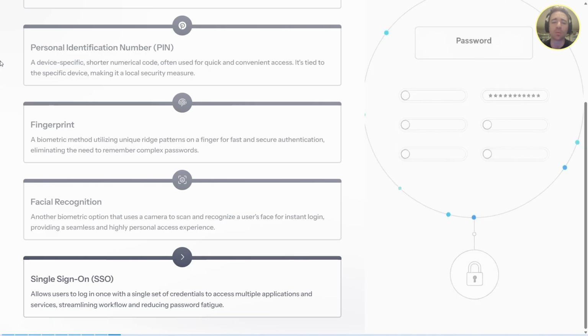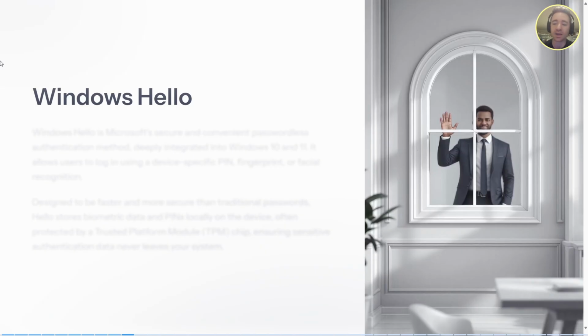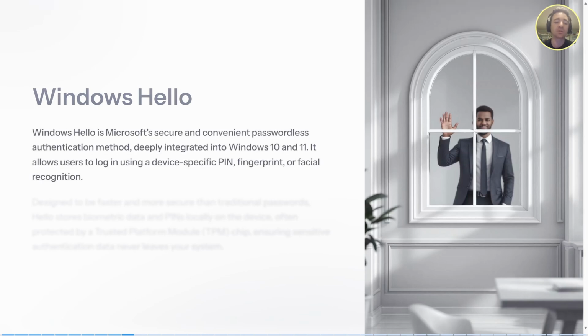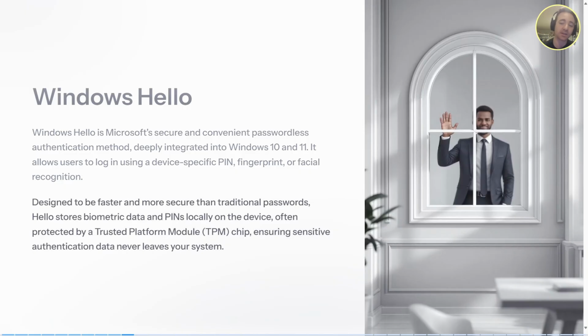The final one we need to know about is Windows Hello. And no, it is not James from accounting waving at you through the window, as much as we like that guy. Windows Hello is actually Microsoft's secure and convenient passwordless authentication method, which is integrated across Windows 10 and 11. So basically, it's just Windows' specific way of allowing users to use any variety of login methods that we've talked about, such as PIN, fingerprint, or facial recognition, that are quick and easy to quickly and efficiently gain access to your system. So it's designed to be faster and more secure than traditional passwords.